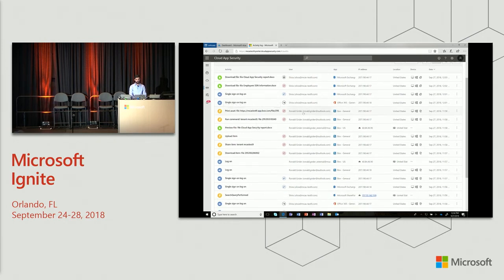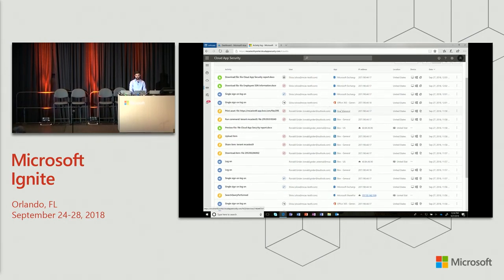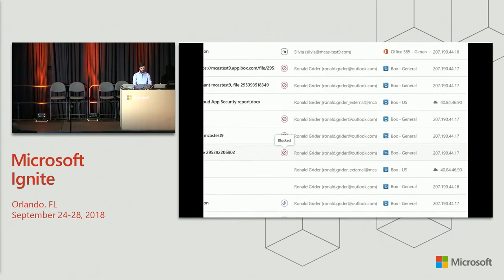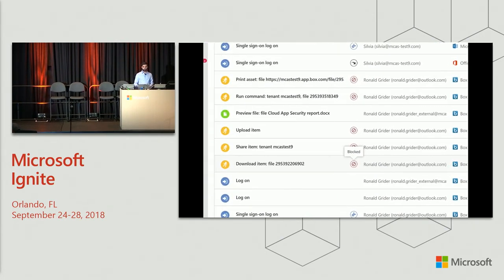So for example, here, this Ronald guy we saw went to Box, and when he tried to download an item, I'll zoom in again. When he tried to download this item, we see that that was blocked. When he tried to share, also blocked. Upload, same experience. We let him preview the file, so that's why you don't see that block corresponding with that preview. But for all the other actions, as you saw in the demo, we were able to block what Ronald was able to do.